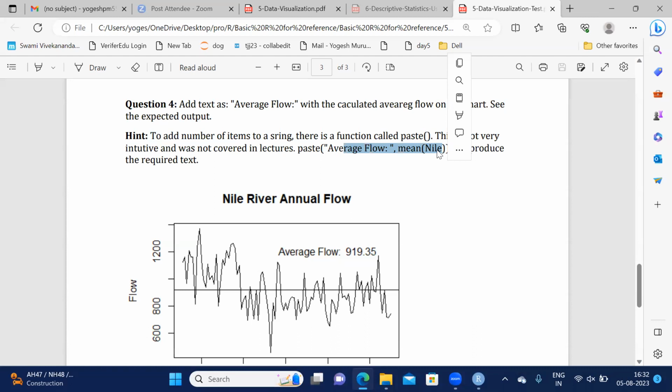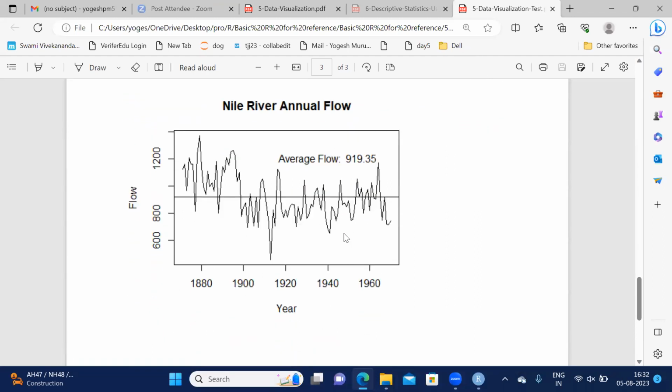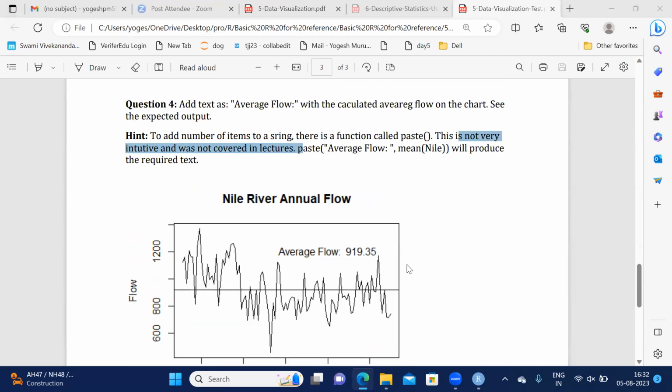Average flow, you can see, you can use a function like this, paste average flow. And after that, it should actually print the average. They have even given the answer as well. You just need to make sure that you execute it. Everyone, this is what they want. Average flow is 919.35. This is what they want.